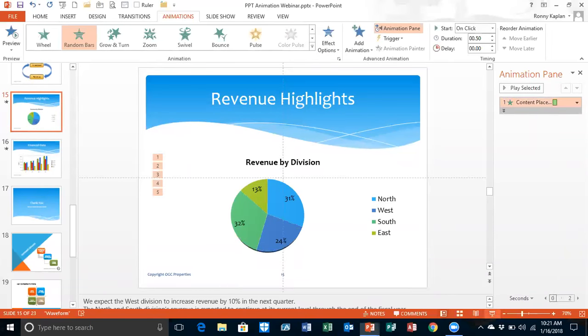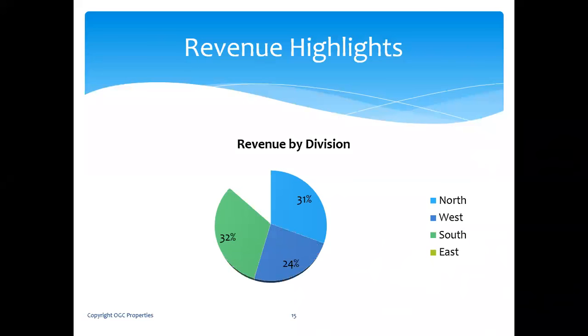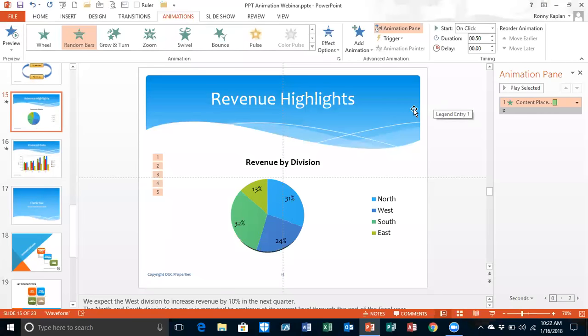So when I run the slideshow, again, here's my background of the chart. I'm talking about the North and then talking about the West, etc. So I'm clicking to bring it in, or I could set a timing to have it come in after a second or two in each case. So those are some examples of how you can work with charts to make them a lot more interesting to your audience.